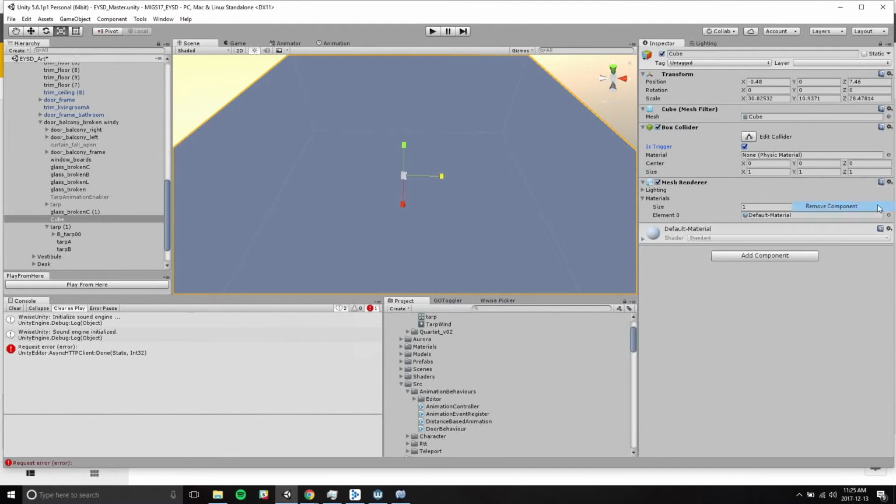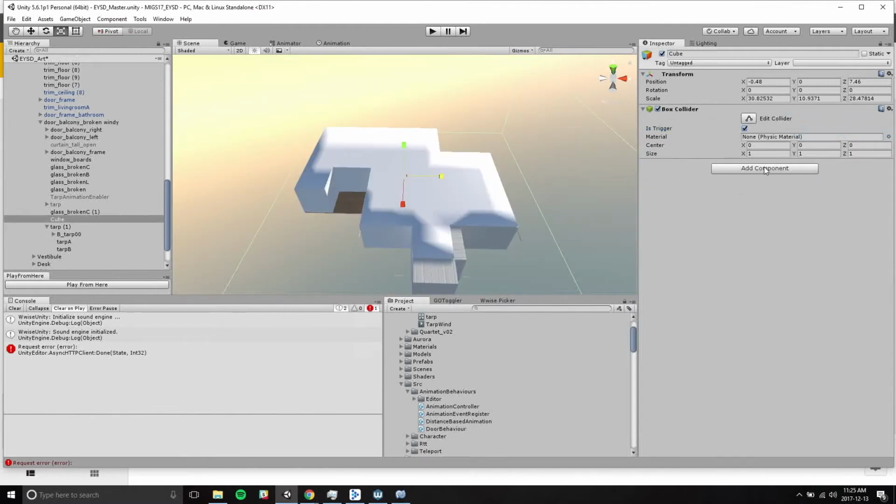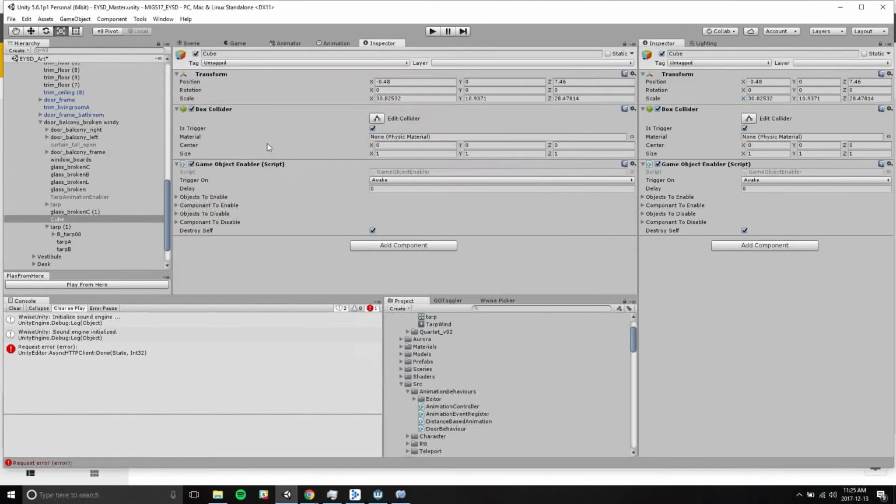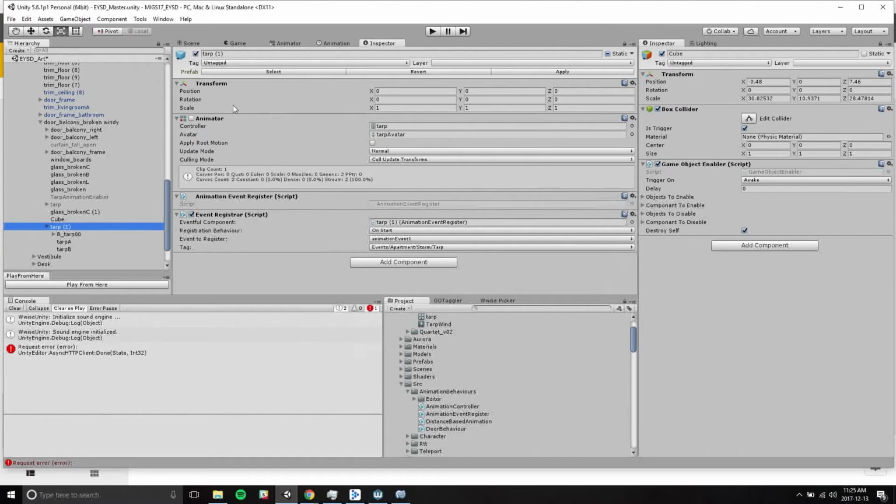I don't need this. I'll put a game object enabler. Get my tarp. Do this on start. We'll put a 1.5 second delay. Oh, actually, we'll do it on trigger enter. We don't destroy itself. And that should be good.